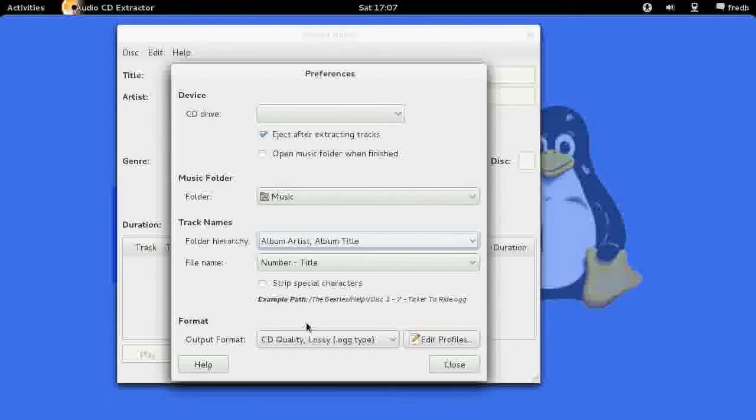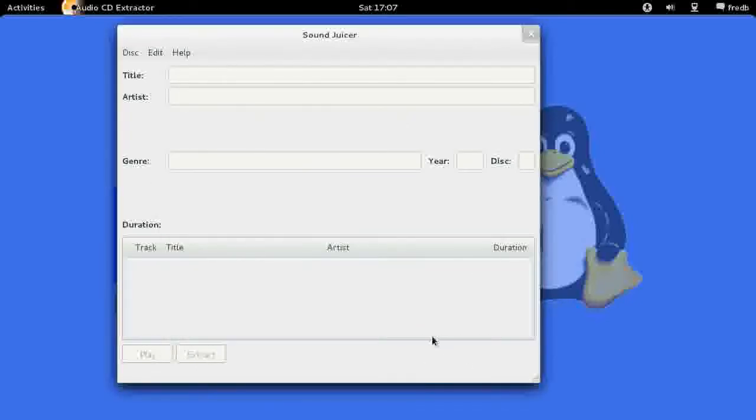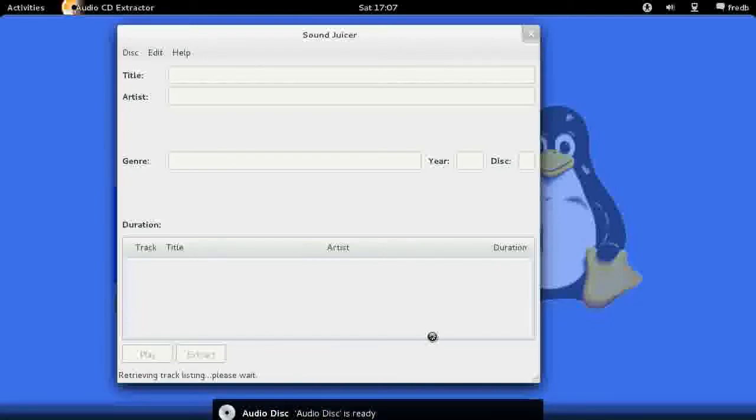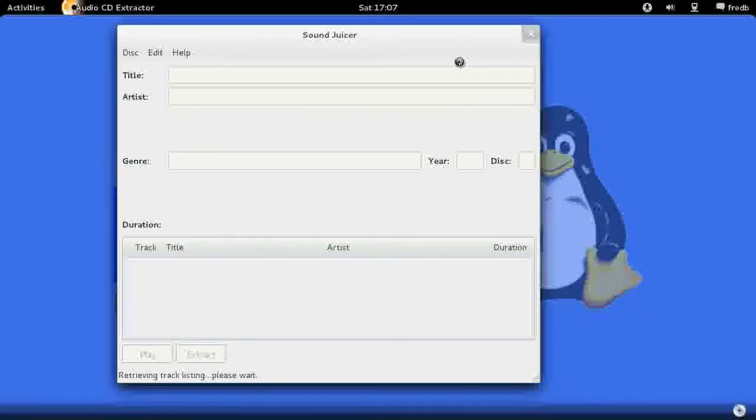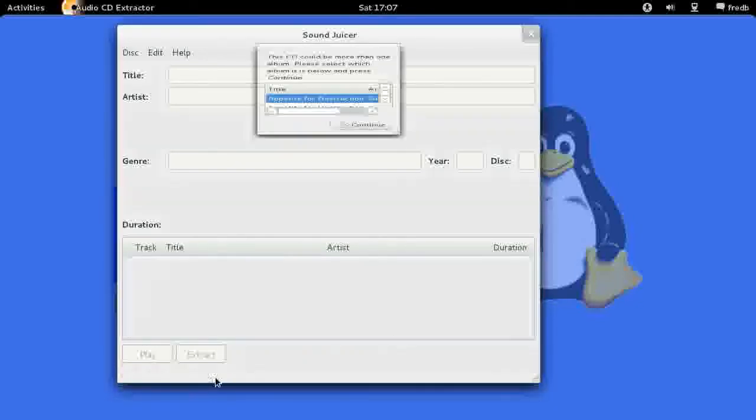So let's pop in a CD now. I'm just going to close my CD tray, close the preference windows, and we'll just wait for it to load up now. So as you can see, Fedora tells me that the audio disk is ready here. Sound Juicer is still reading the information on the disk, and in we come.